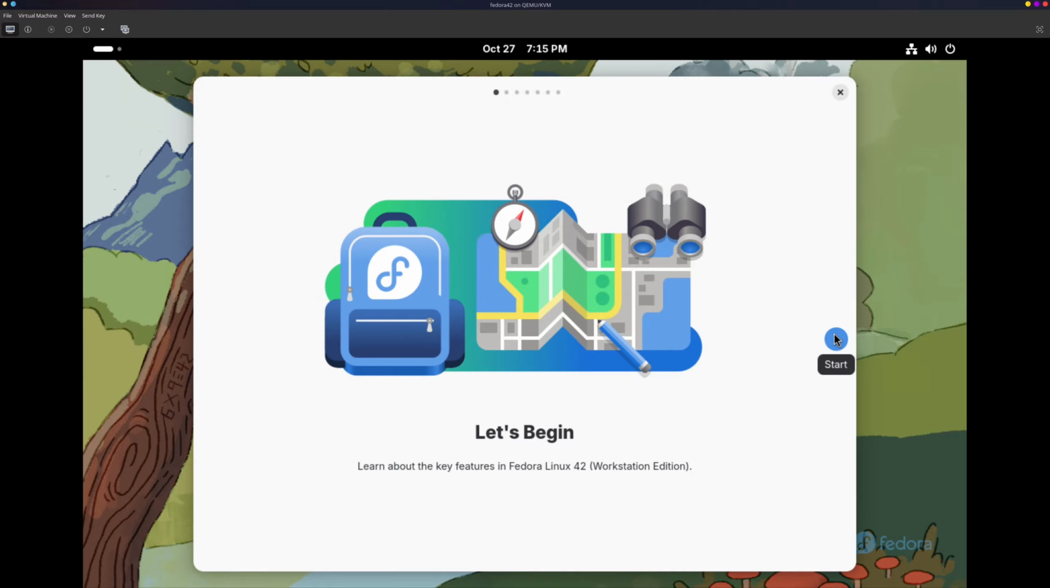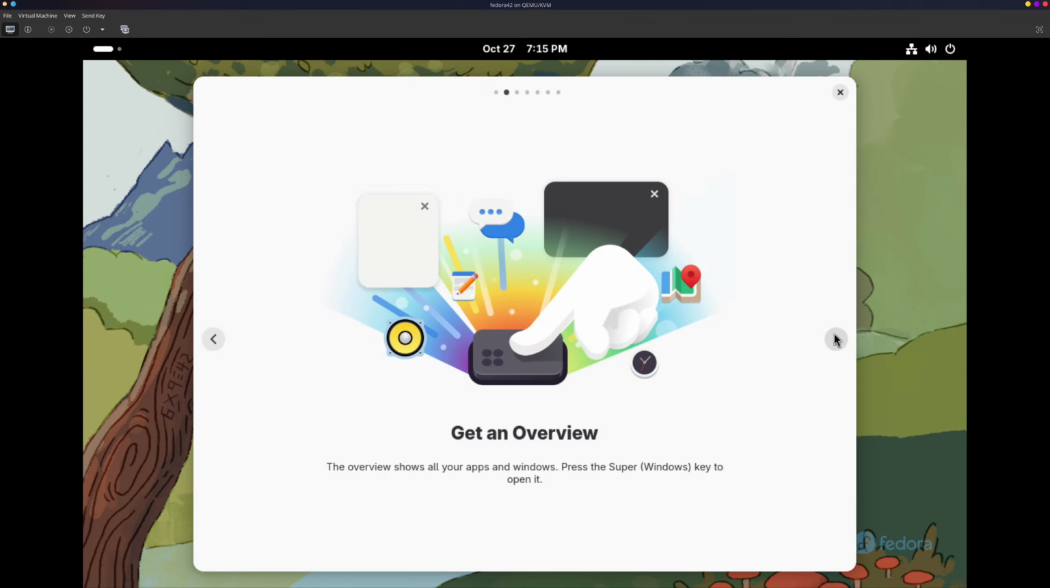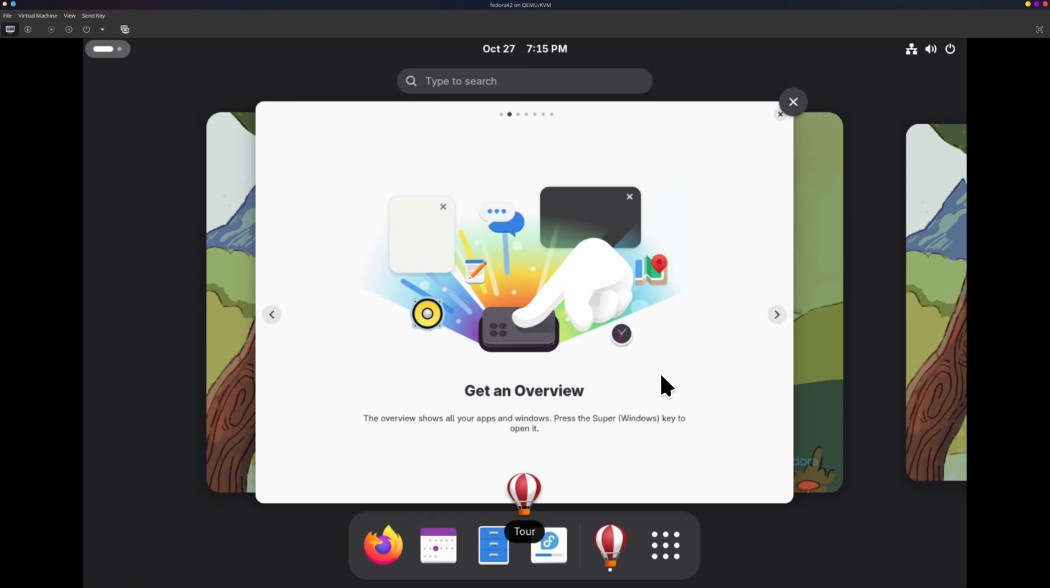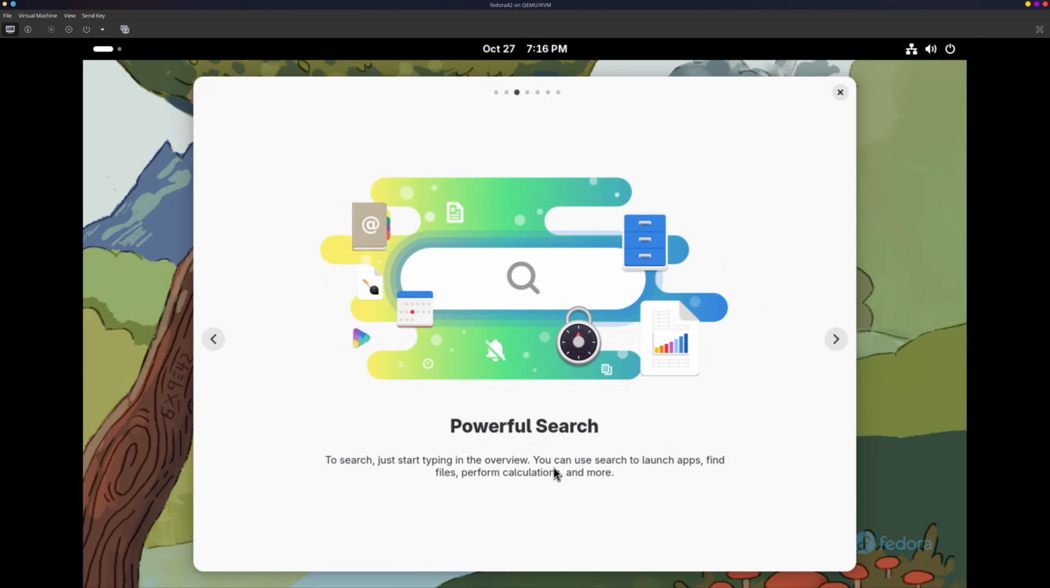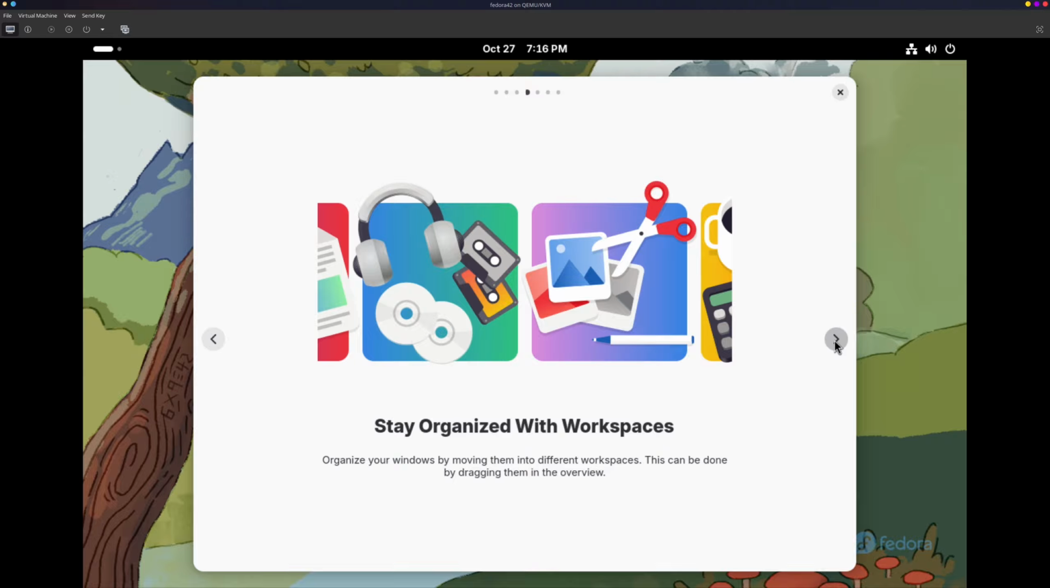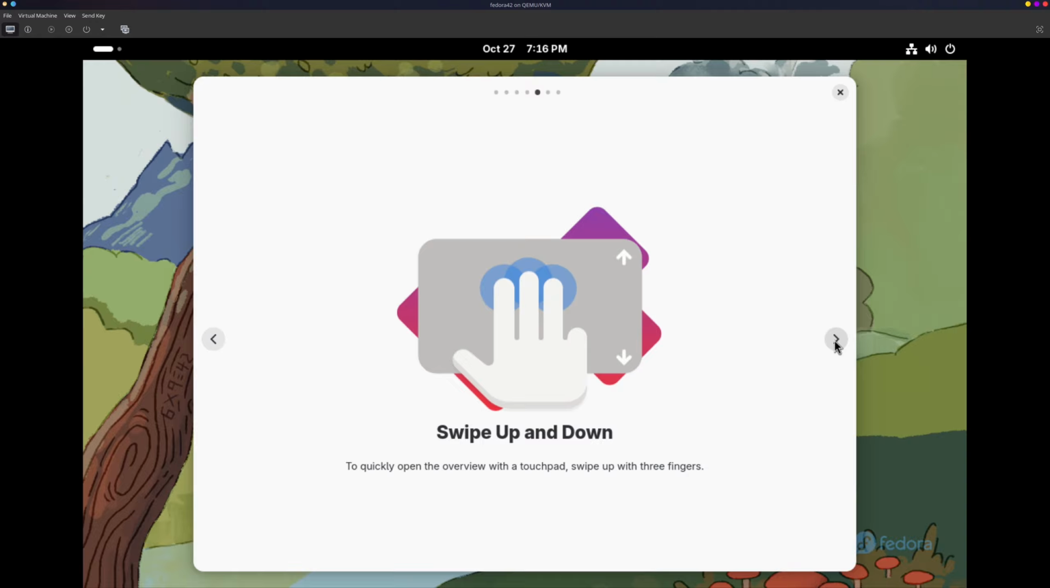Learn about the key features in Fedora Linux 42 Workstation Edition. Get an overview. The overview shows all your apps in windows. Press the super key, and that's what I've been pressing to get the overview to come up. To search, just start typing in the overview. You can use search to launch apps, find files, perform calculations, and more. They're organized. Swipe up and down if you're on a laptop with hand gestures. And I like the GNOME desktop on laptops. It works way better than the normal desktop does, in my opinion.